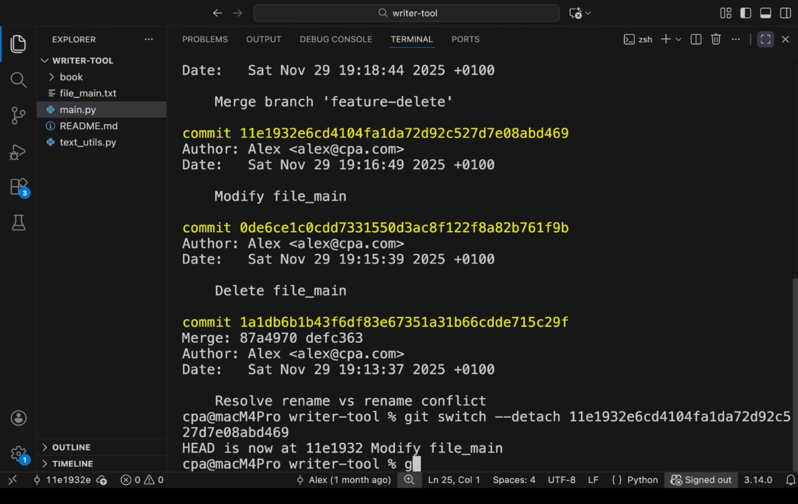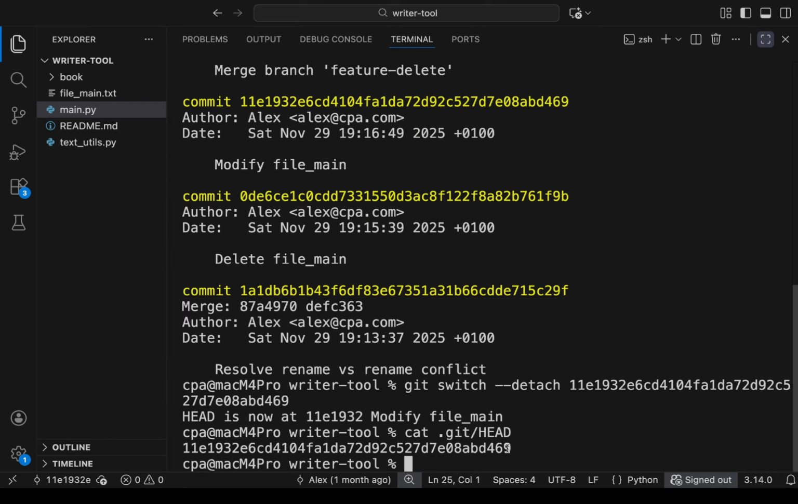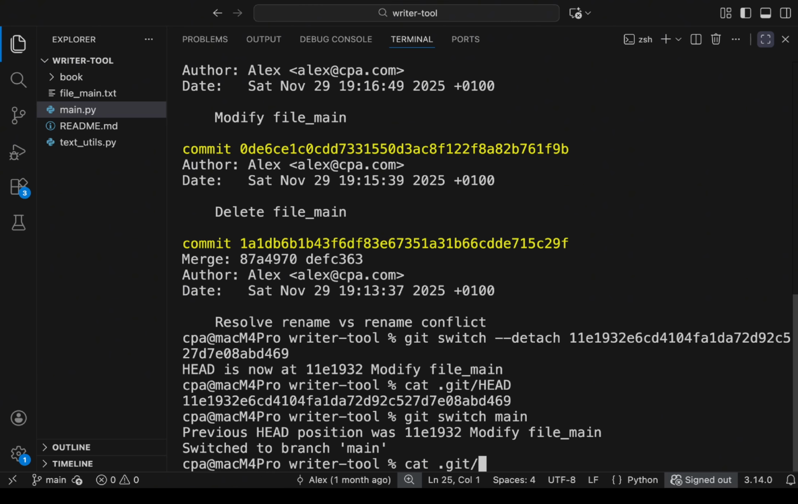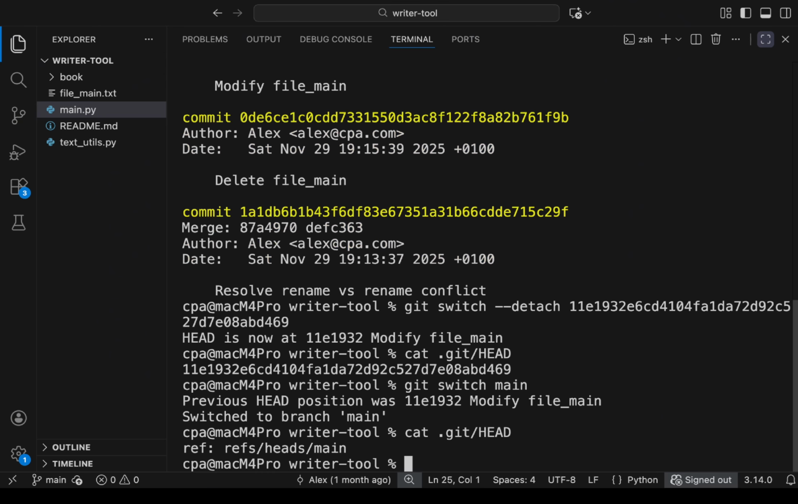I just want to show you the content of the head file to see what it is. You can see that it is not a path like we previously had, but it's just an exact hash of the commit. Basically, this is exactly the same as this hash. All right, now let's say we go back. Let's just switch to main. And if we look at the head pointer, you will see that it's not a hash, but it's a branch path. And inside this file, we will have the hash of the commit.